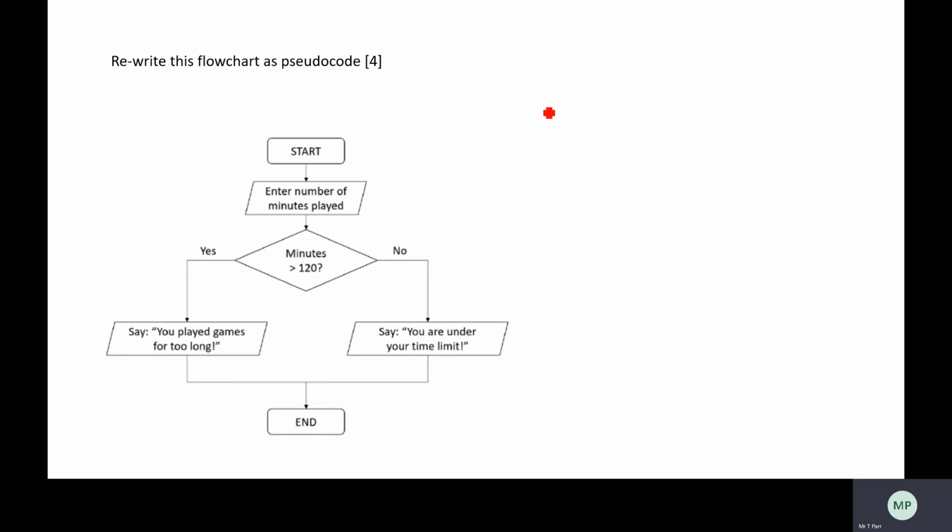Okay, so let's go through it quite simply. We've got an input here. Look at the shape. It's a parallelogram, so it's going to be an input. I'm going to use a variable. I'm going to say mins equals input, enter minutes played.